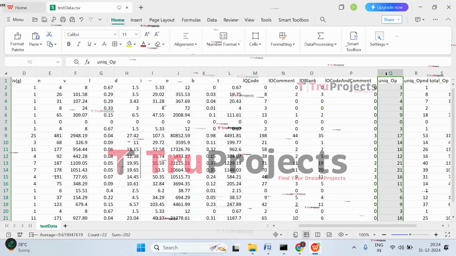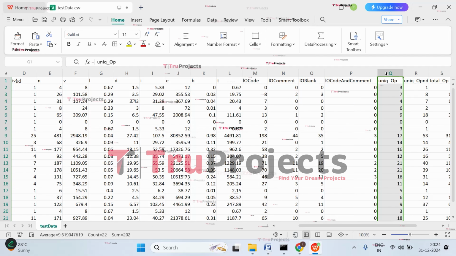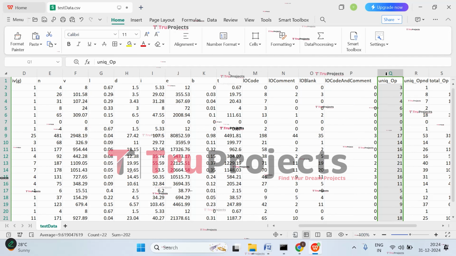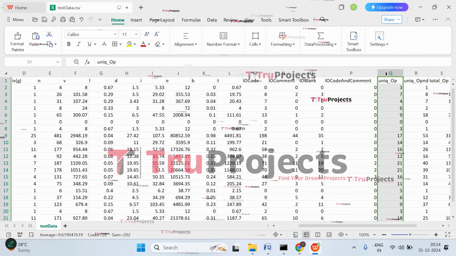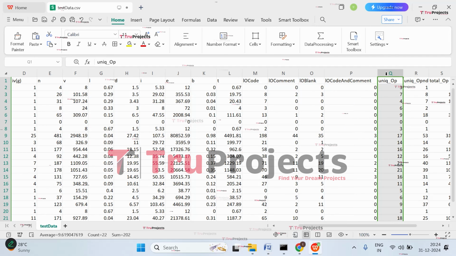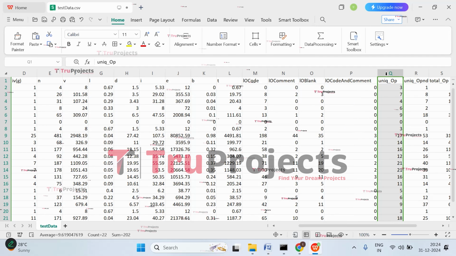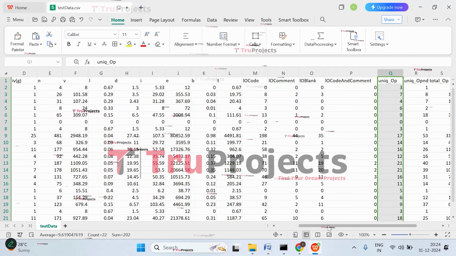Then we have unique OP, that is unique operators. It is a count of distinct operations, for example arithmetical or logical, used in software. This can give an idea of the diversity of operations in the code.